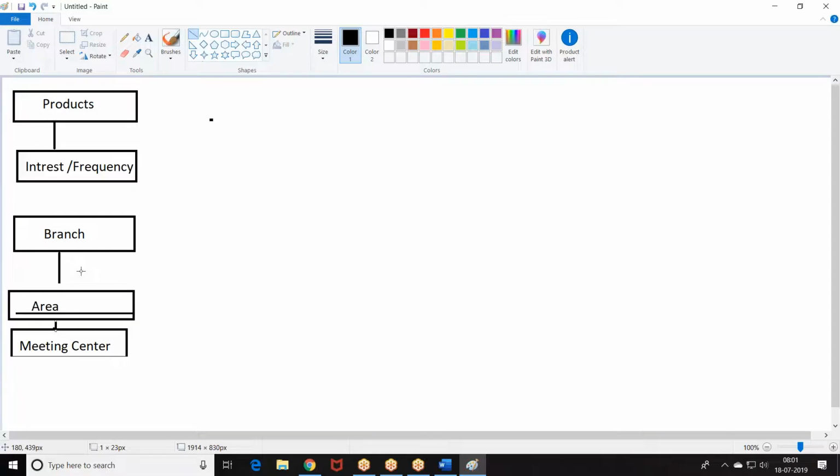Now all those things require approvals, right? So a proposal for the creation of a new meeting center. When a meeting center is created, it should be approved. Creation of an area should be approved. Now we require pages. All these are custom objects. Branch is a custom object, area is a custom object, meeting center is a custom object. We have created custom Visualforce pages for creating the data: branch code, area code, meeting center code, and who is the head of the meeting center.